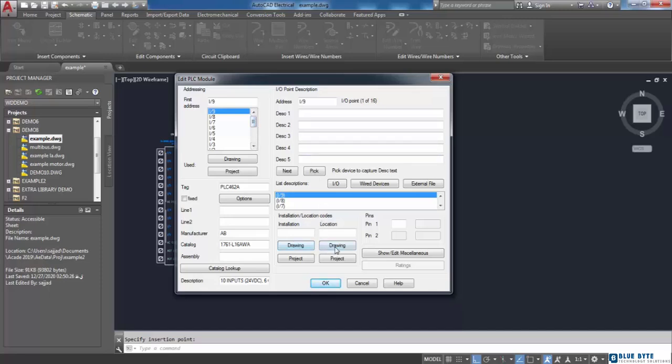When you select, for example, the drawing option, a list of PLC addresses that have been used in the current drawing will be displayed. The project selection is the same as drawing, but it shows all the input-output point addresses used in the active project. You can specify the tag name of the PLC module in this edit box.